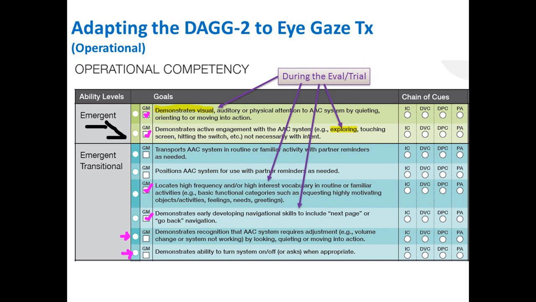With operational, emergent transitional, I do use locating their high-frequency words or interest buttons, high-level areas of communication. I'll use that they're able to find all of that, that they're demonstrating early navigational skills. And in that example with the young man with TBI, he definitely met that before the end of the trial because you only had to show him navigation once and then he had it.